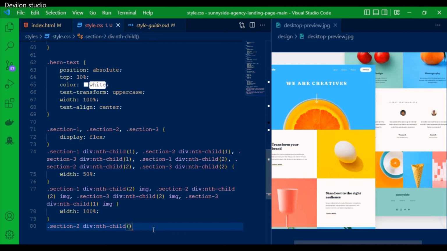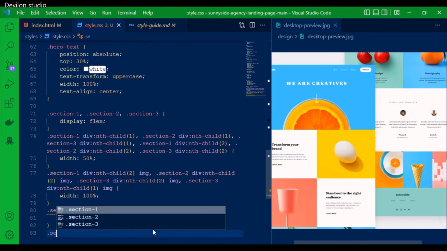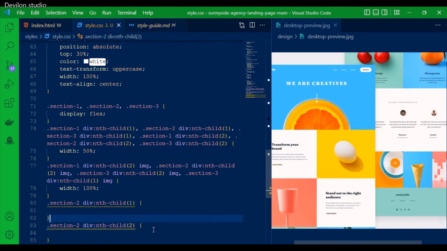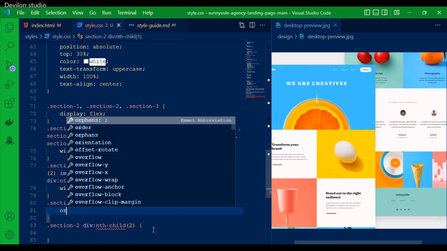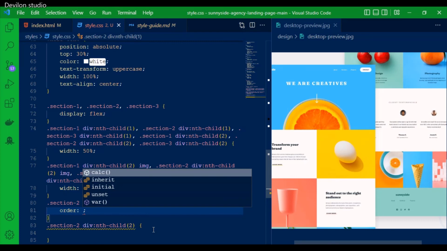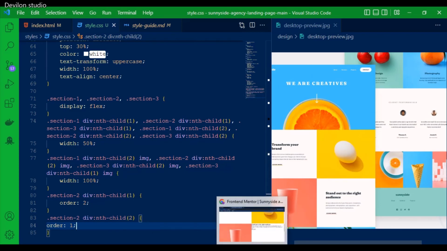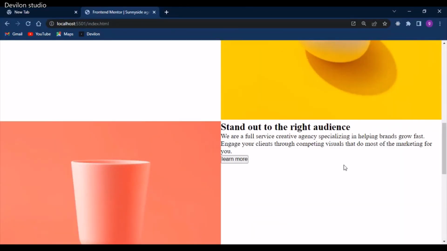Div and the nth child. Nth child of what? Of the first one, in section 2, div nth child of the second. So let's provide something we can use, which is called the order. Let's put order 2 here and order 1 here. Let's see what we have.